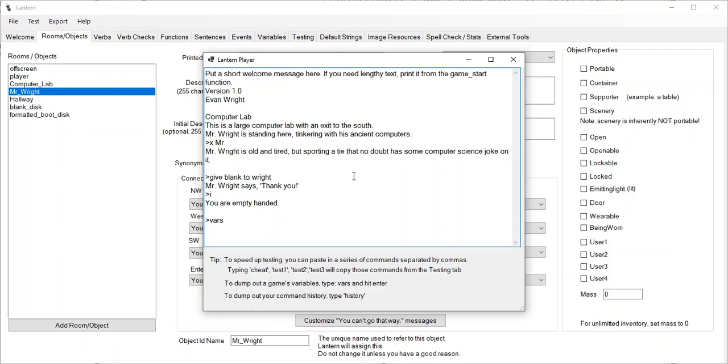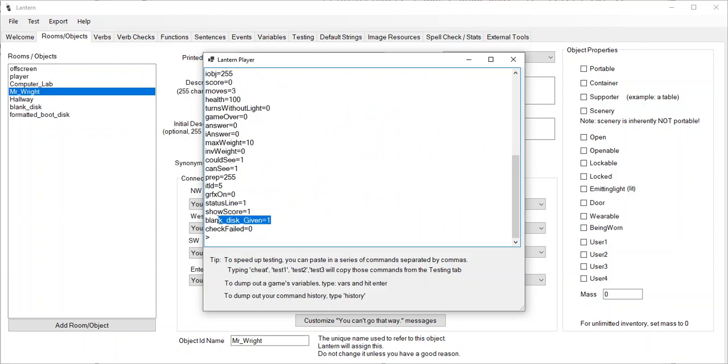And let's dump out our variables. I'm going to use the vars command, V-A-R-S, and that is going to dump out our variables. And you can see this blank disk given variable has been set to 1. So later in my game, I can test whether I've given the disc to Mr.